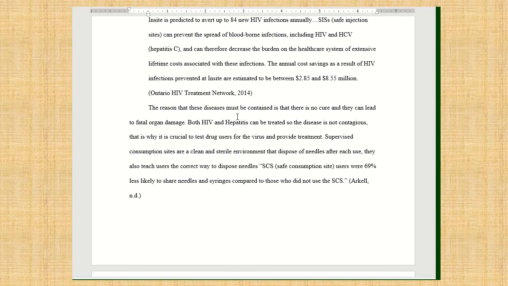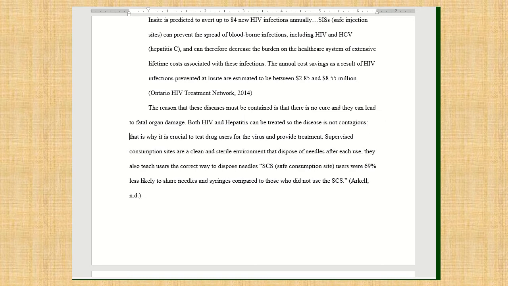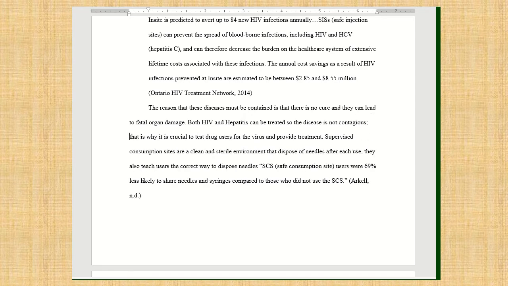The reason that these diseases must be contained is that there is no cure and they can lead to fatal organ damage. Both HIV and hepatitis can be treated, so the disease is not contagious. That is why, so she's joining 2 sentences together with a comma. I can't do that. That's a comma splice. So just add a semicolon. I put a colon in.